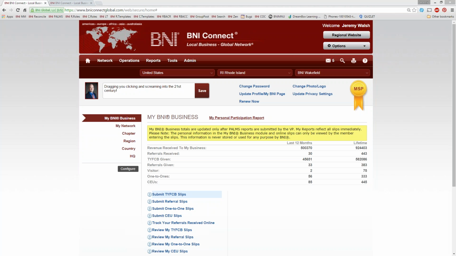Stuart says, on a thank you for closed business slip, does the member who passed the referral go into their thank you for closed business column? How do you track the name and dollar volume of the person who received the referral? So the answer to that is you don't. We're only tracking the amount of money that somebody generated through the PALMS report. The rest of the thank you for closed business information is private to the member that basically conducted the referral or whose client it is.